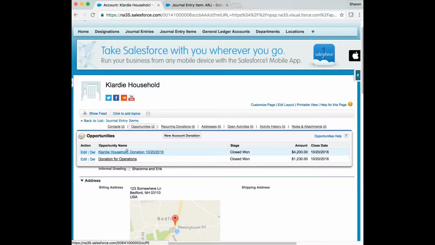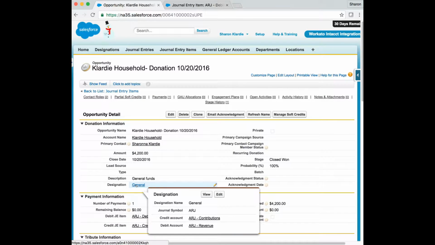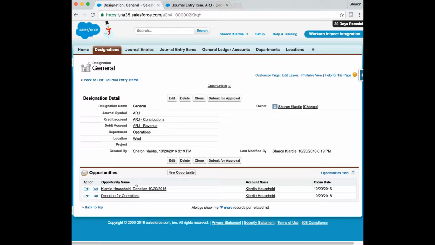One of the key items that enables this to happen is associating your opportunities with a designation. Both of these opportunities are tied to the general designation, and that general designation specifies what the journal symbol is, debit and credit accounts, operation and location information, and other key dimensions inside of your Intacct system.